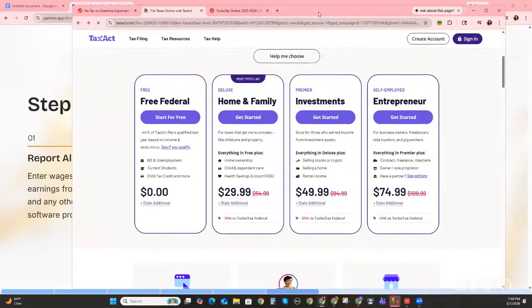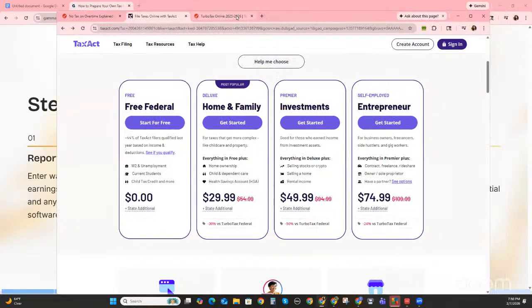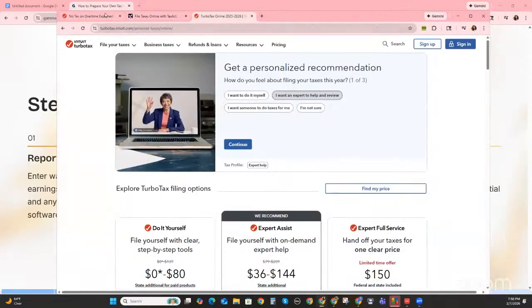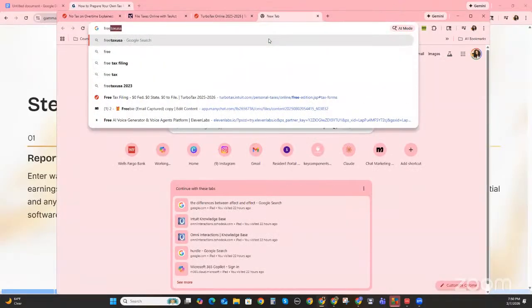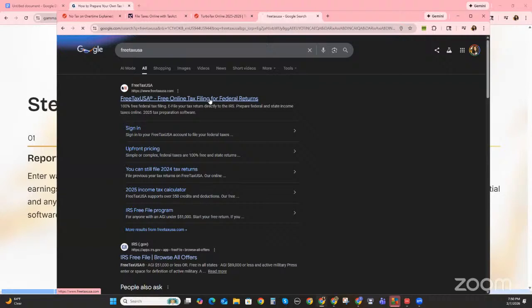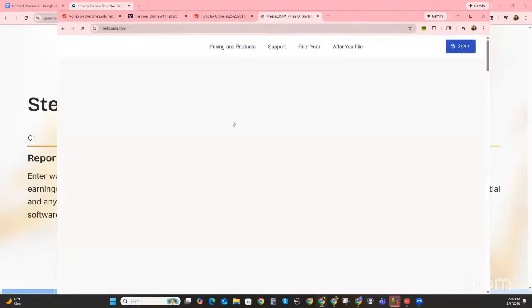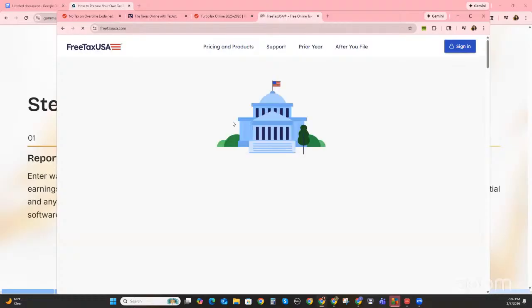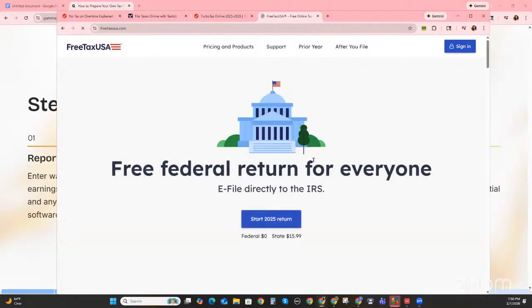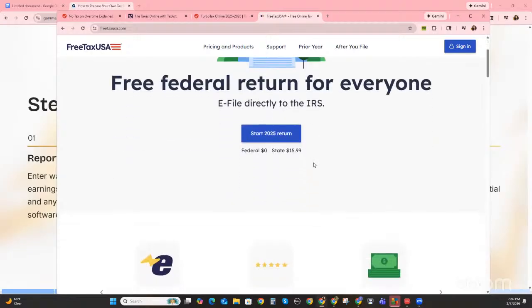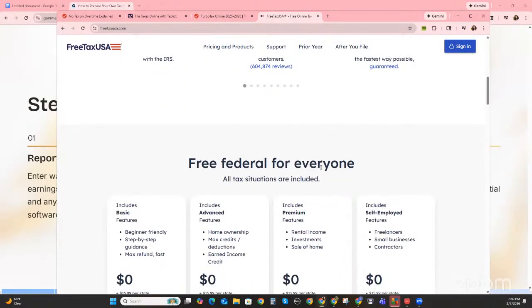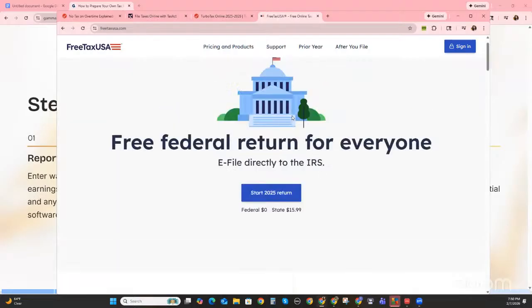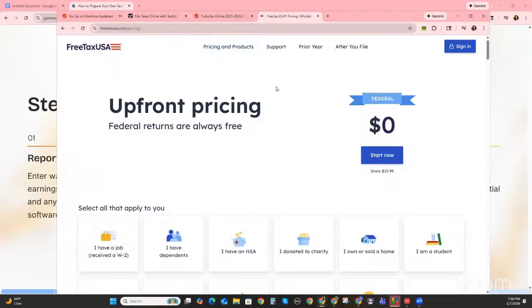And I think we had, what was that other software? Free. What was the other software? I think it was Free Tax USA. I never used this one, y'all, so I cannot vouch for it. But I have heard that people do use this, and it's file your return directly with the IRS. Let's see what their pricing and products look like.